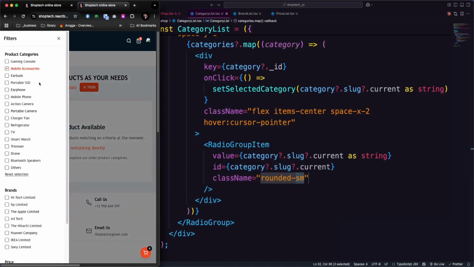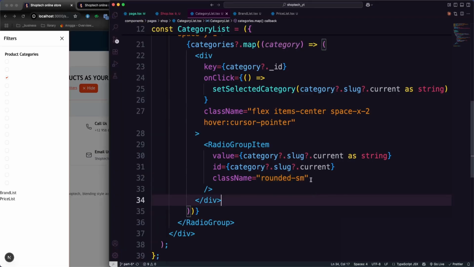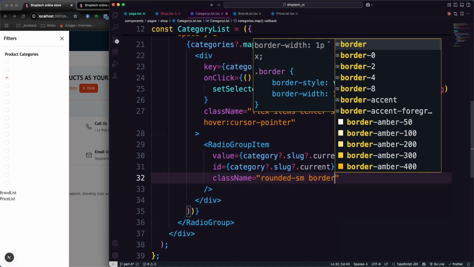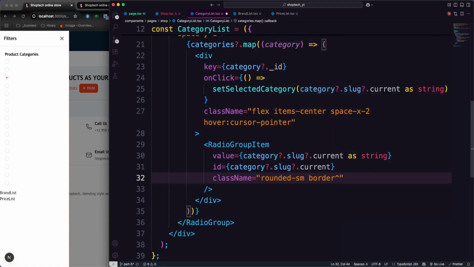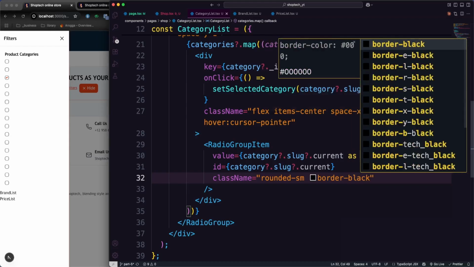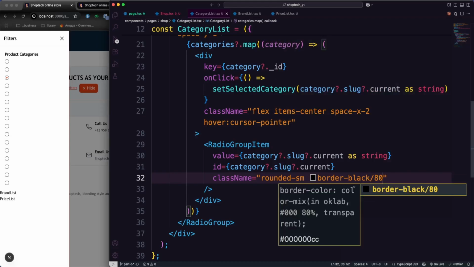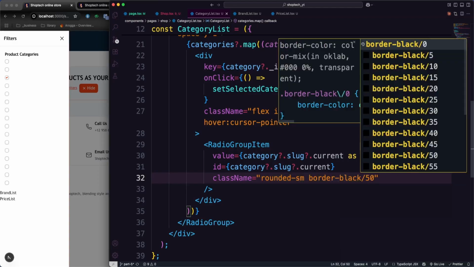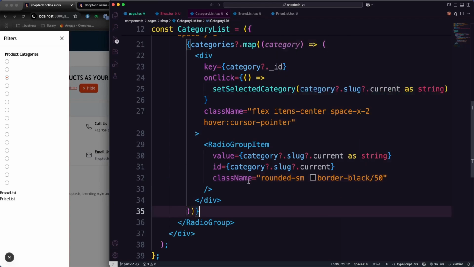I think here also we are using a small round parameter. And we can also make that border, so let's say I'm gonna make the border black. Yes, we can go with 80% opacity, or we can go with 50% opacity. Let's say 50. I think that is much better.